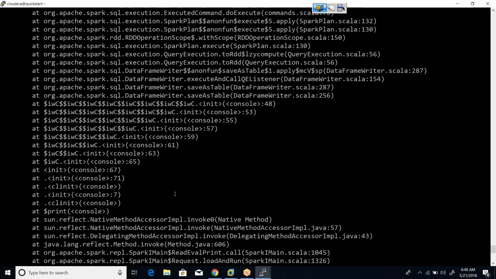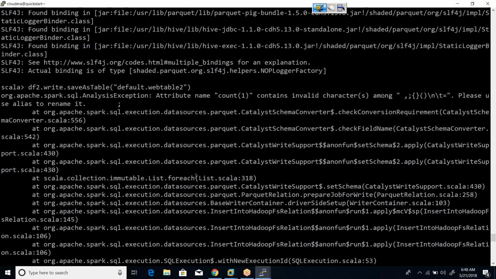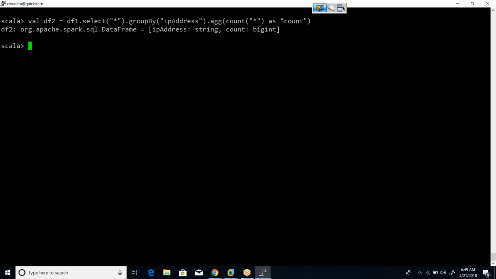I think something is wrong. What is that? Web table 2 contains invalid characters. So please use an alias name to rename it. Okay, so let me use some alias name for it. As count as. This is specifying the alias name. Okay, remember this. And df2.write.saveAsTable of table 2. So web table 1, web table 2.